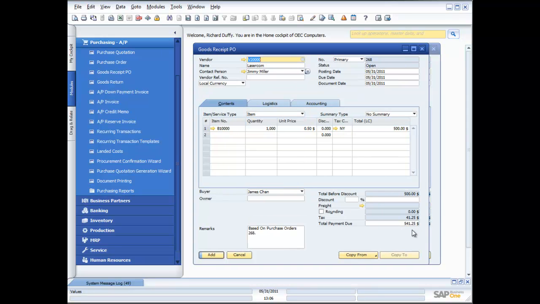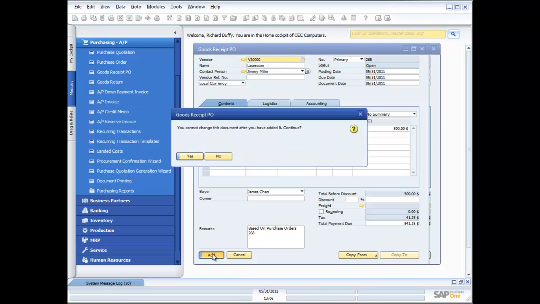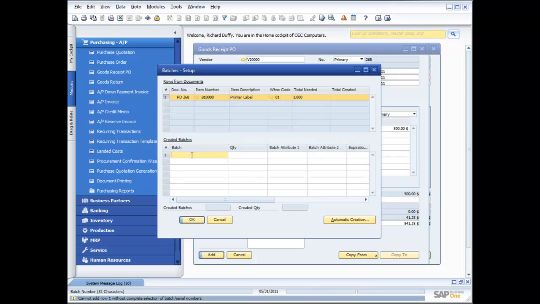So in this case, I'm going to create a goods receipt purchase order. So it's saying, okay, in this particular instance, what you ordered was 1,000 of these labels at 50 cents. So there's the total amount. And is all that okay? So I can now say, yes, that's all fine. And I'll say add. So what it's now doing is it's allowing me to pull that in.